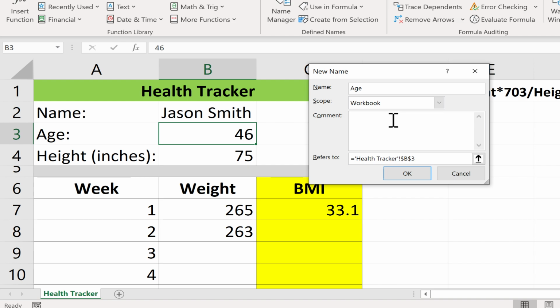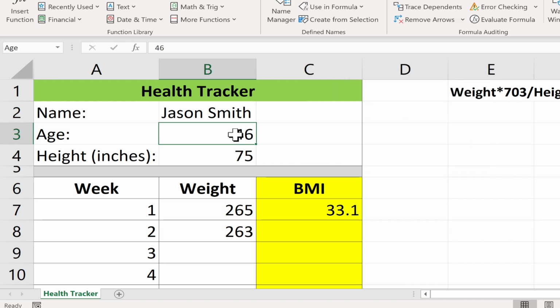And then underneath that, I can type in a comment. So this is the age of the client. And then I'll click OK. And now that cell is also named. So I have height and I have age.